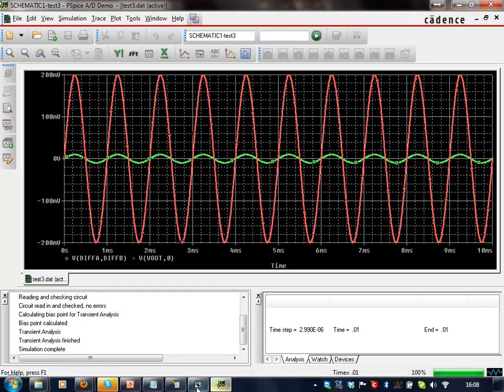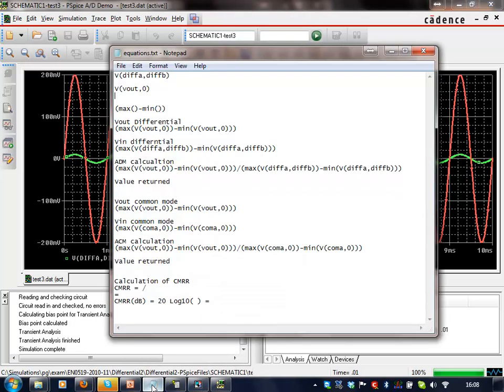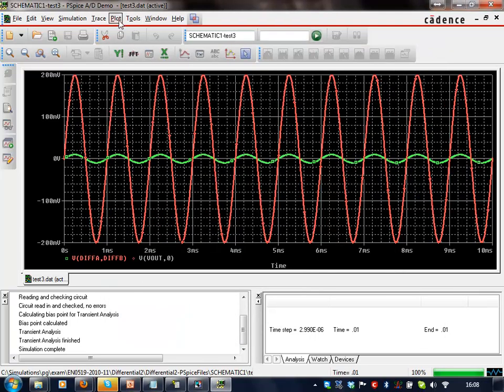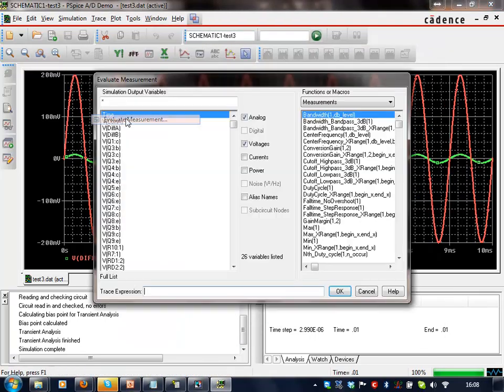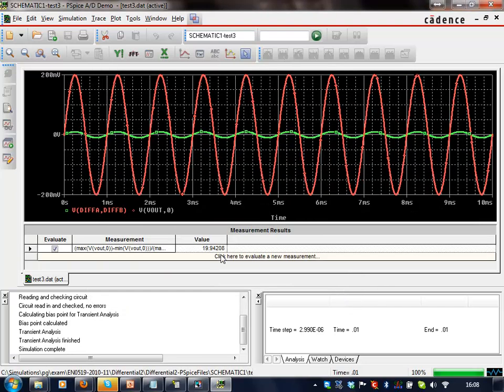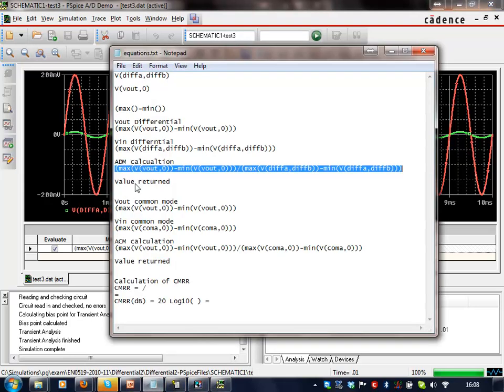I can go straight back to my notepad, because my notepad has already got this calculation here. ADM, Control C, plot, trace, evaluate. Okay, 19.94. So let's put that back in here. We have measured 19.94. Now let's measure the common mode gain.